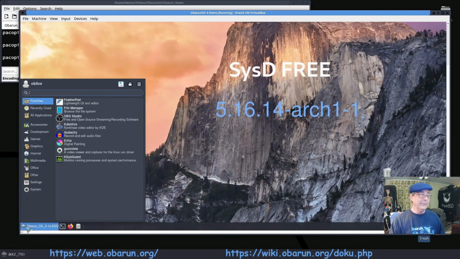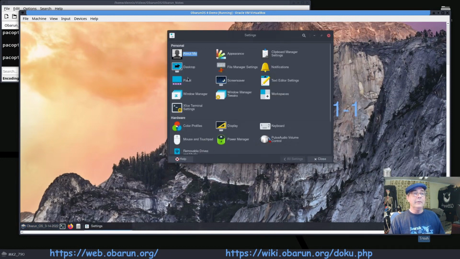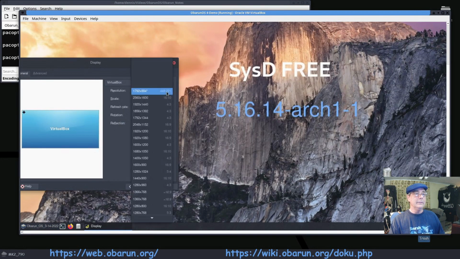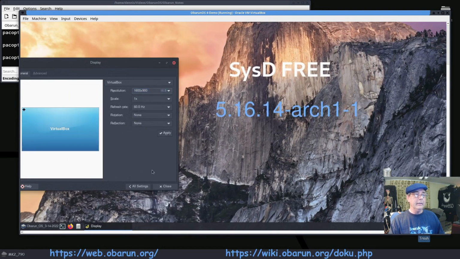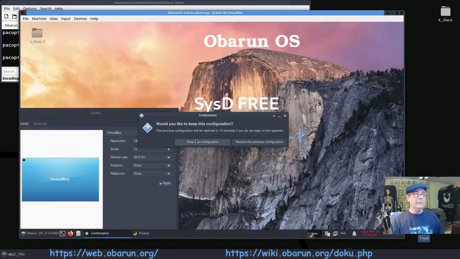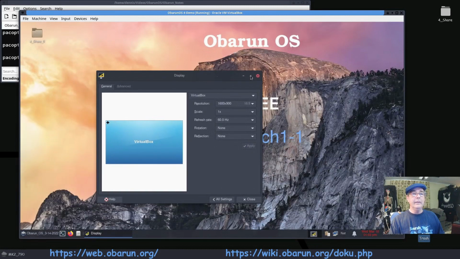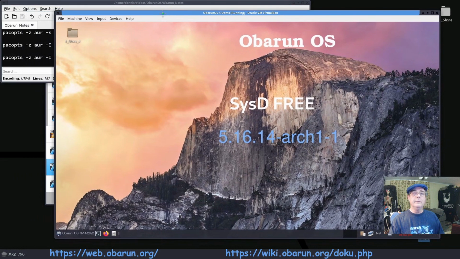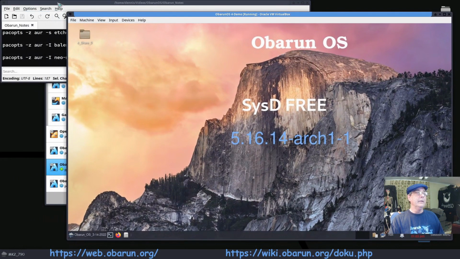Sorry. Settings. Display. Resolution. Let's make it 16:9. Apply. Keep it. We're good. Now I can see my desktop as well. Got over there. All right.